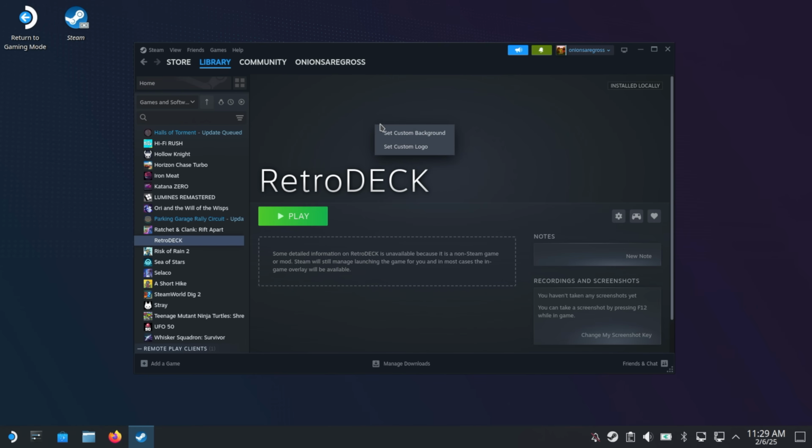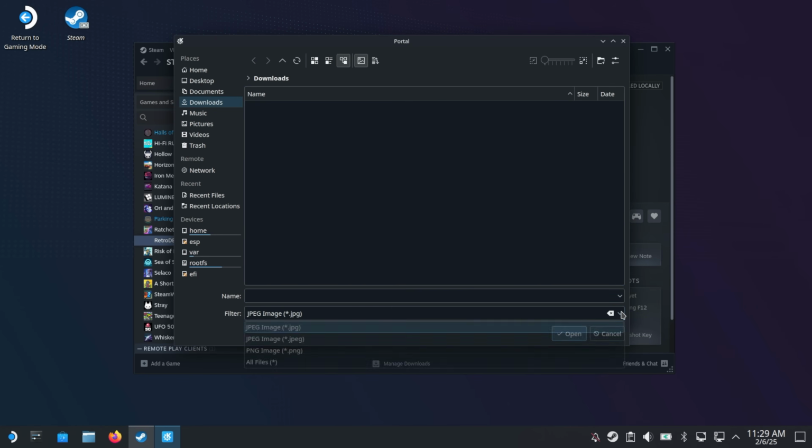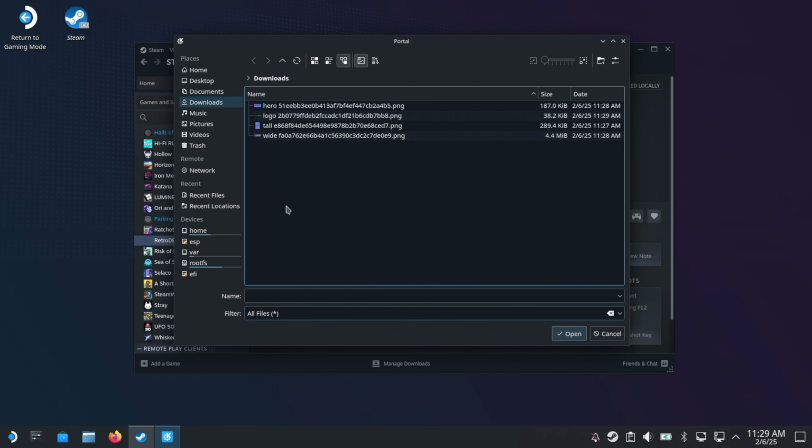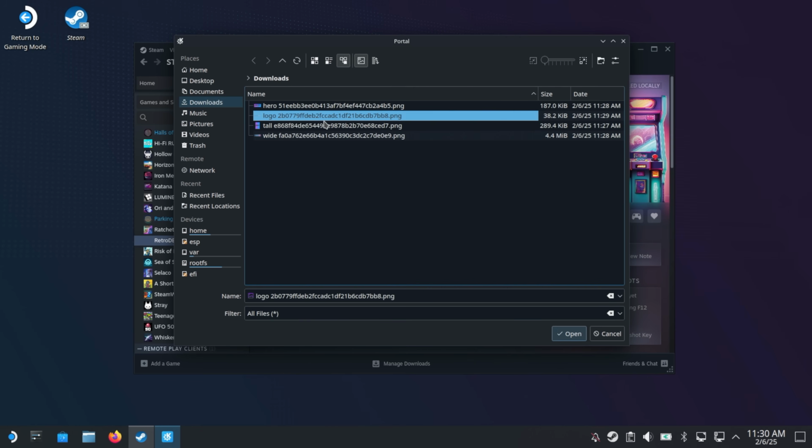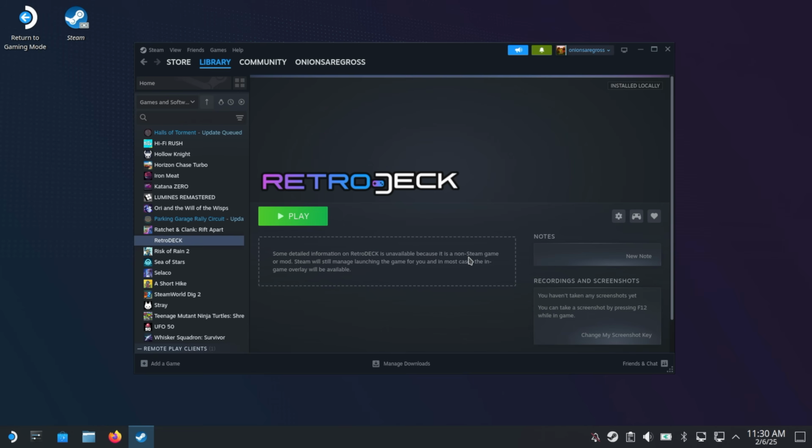Let's right click on the back thing here and then select Set Custom Background. And same thing here, we'll change it to be able to see PNG files and then grab our wide image. So now that we have our banner, let's go ahead and add that logo. Same thing here, we're going to go in and grab the logo image. And there we go, I think it looks pretty sharp.